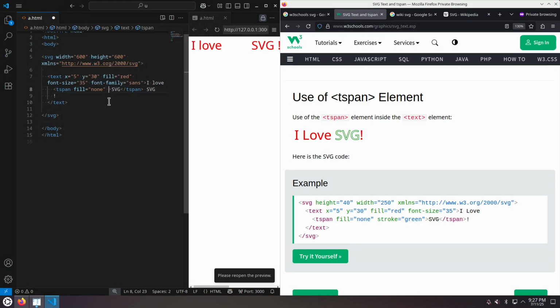Stroke green. I love SVG. And there's an extra space somewhere, probably this new line thing. So any white space is transformed into just one space, even if it's just a new line. Okay, so let's see what it did.